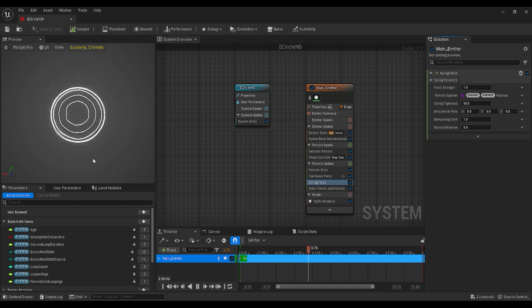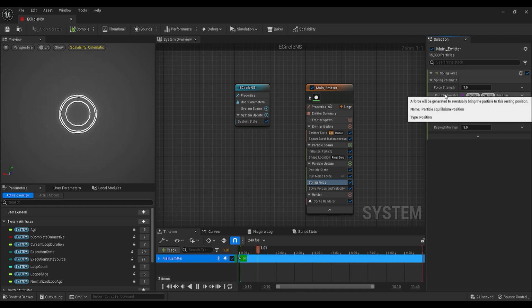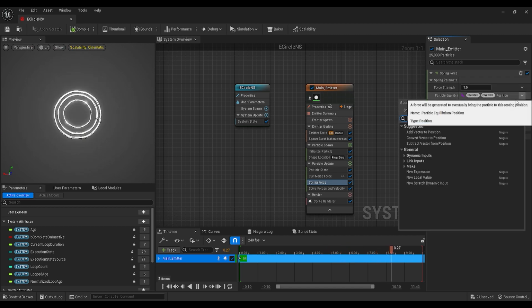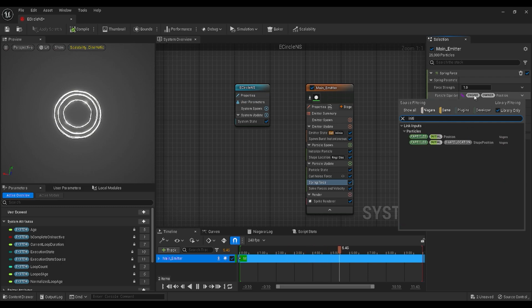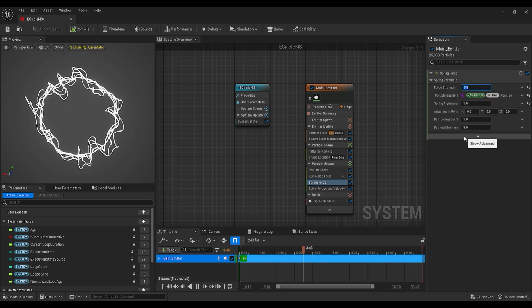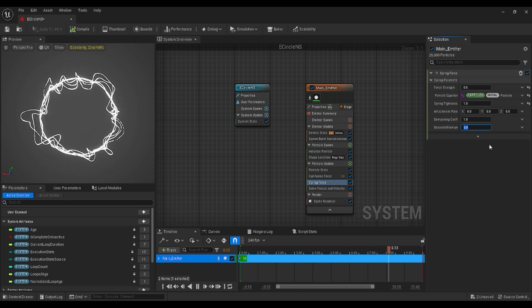On the preview panel you can see the difference, but this is not what we need. So go to the particle position, click the arrow and search for initial position. Select the first one, which is the position of our shape. Great. Now let's set the spring tightness to 1, force strength to 0.5 and set the desired minimum separation distance to 0.